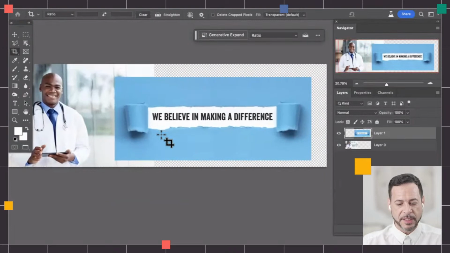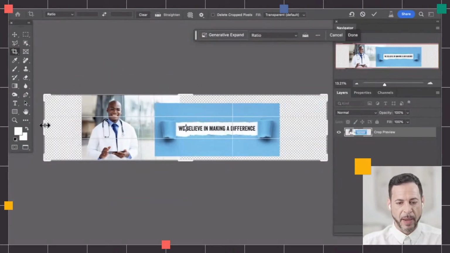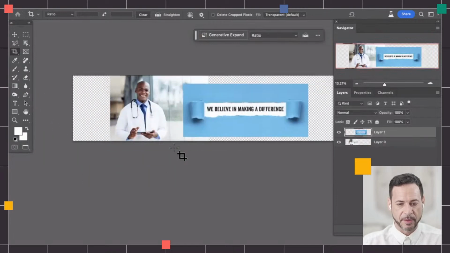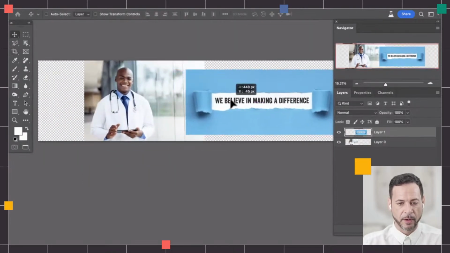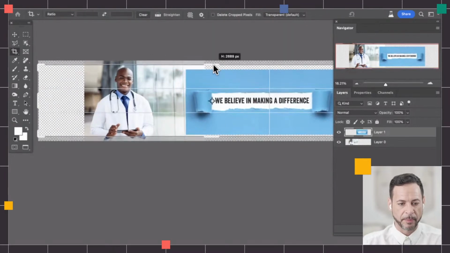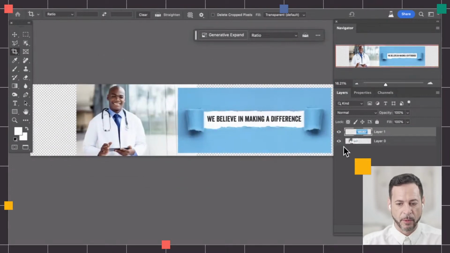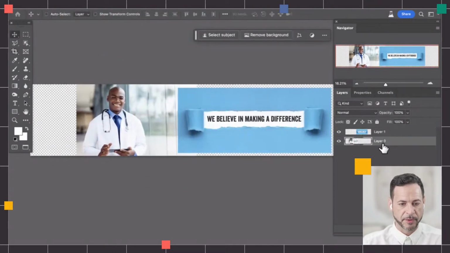Okay, so I'm going to expand this a little bit wider. We're just going to make a true banner ad, something that's going to be for the web. Let's crop this in a little bit smaller from the top and the bottom, so it looks like a web ad. There we go, perfect. And let's bring the doctor's head down a little bit.